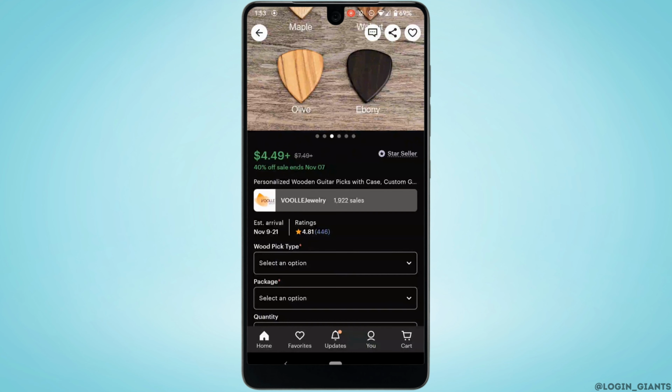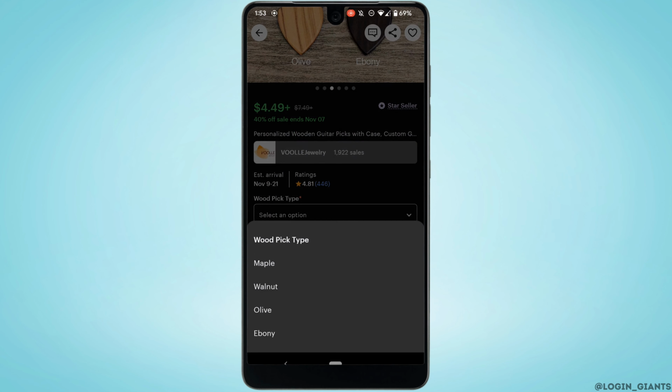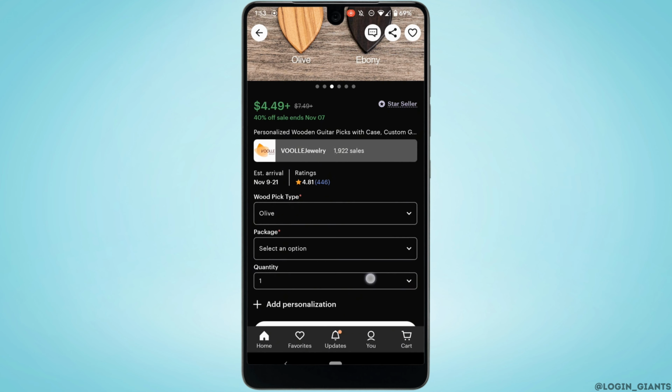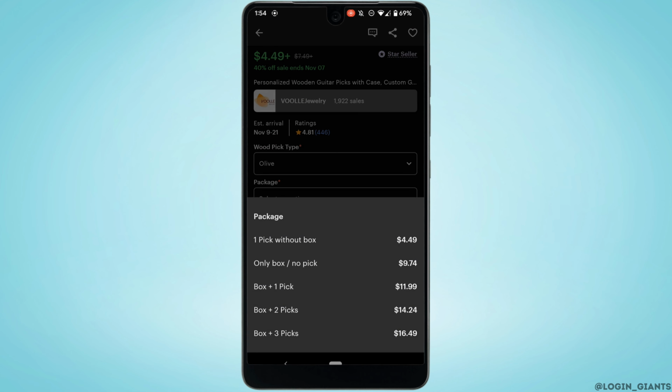And here, select the type of pick that you want. Let me choose the olive. And then select the package option. Let me select box and one pick. Tap on it.